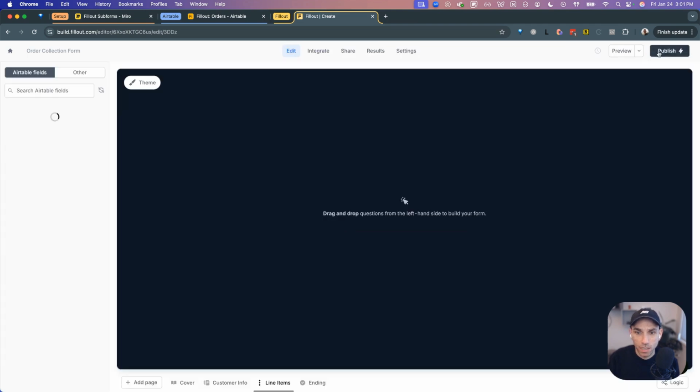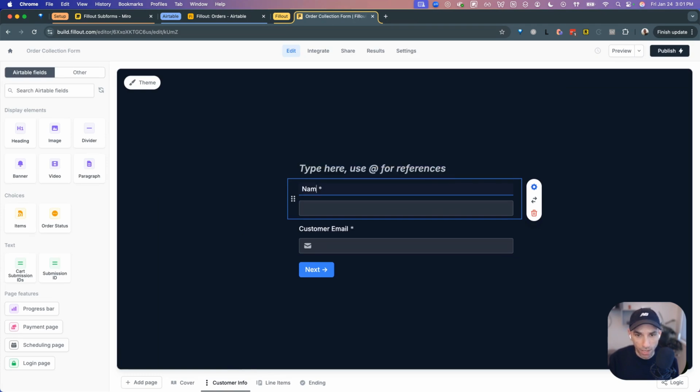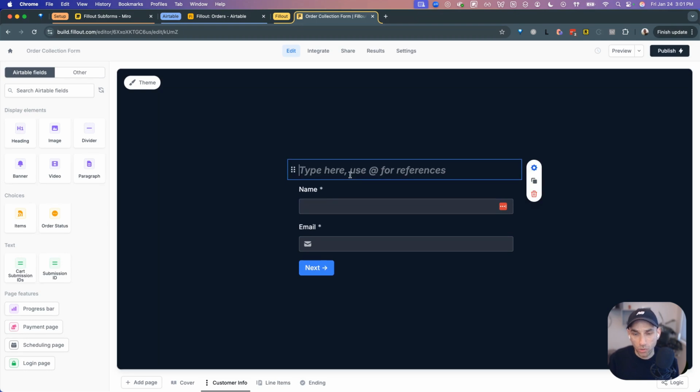So I guess what we can do in the page is we can just change that to name. It doesn't impact the field in Airtable. It's just a display label. So we'll just say name and email. And here for the heading, we can also type general information or something like that. Or contact information, I guess is more appropriate. Very good. So we got contact information, name, email, perfect.